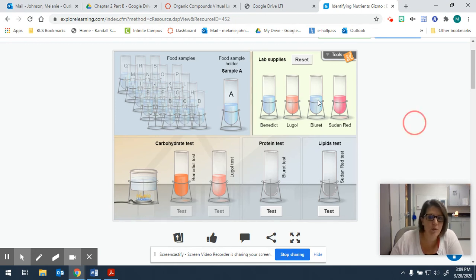All right, and then you will use Biuret solution. Biuret will test for protein. And if proteins are present, the Biuret solution will turn purple.